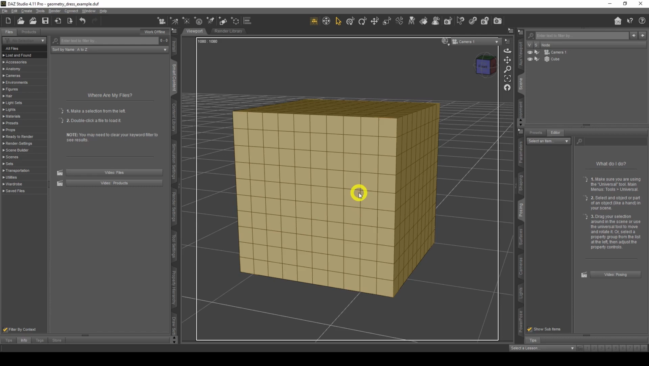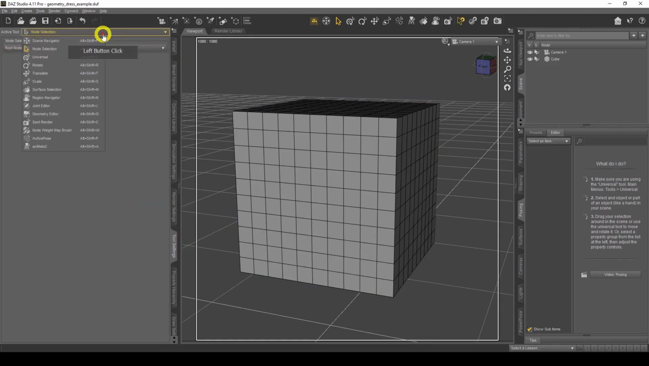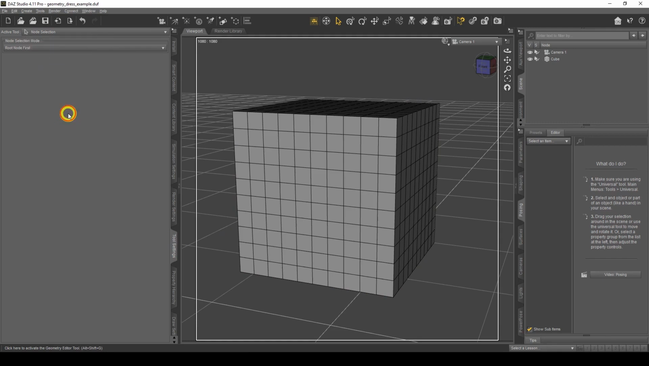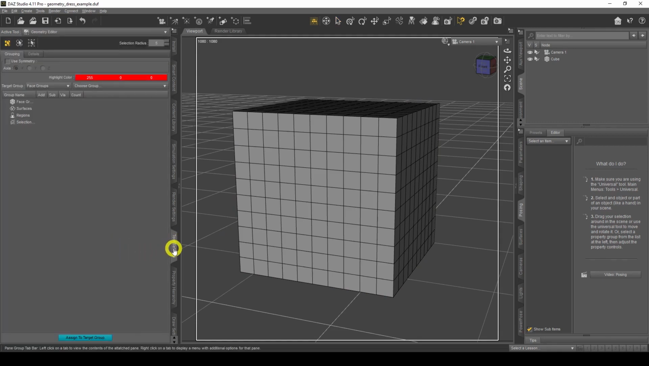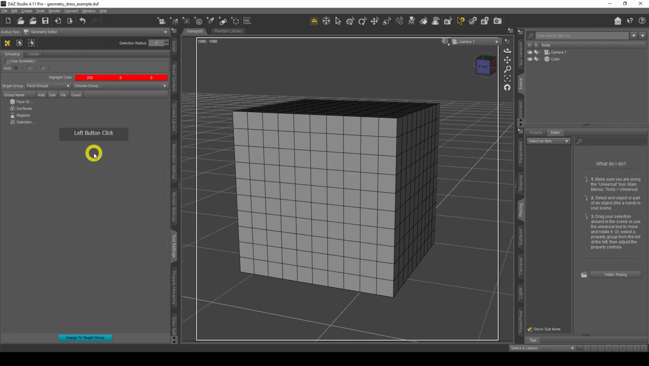To do that, we need to find the geometry editor tool first. So we go to the Tool Settings tab, click on this drop down menu, and choose Geometry Editor. If you do not have the Tool Settings tab, you can go to Window, Panes, and then Tool Settings, and that will pop up for you.